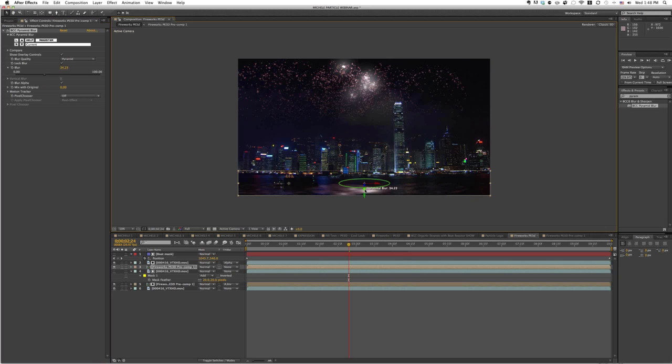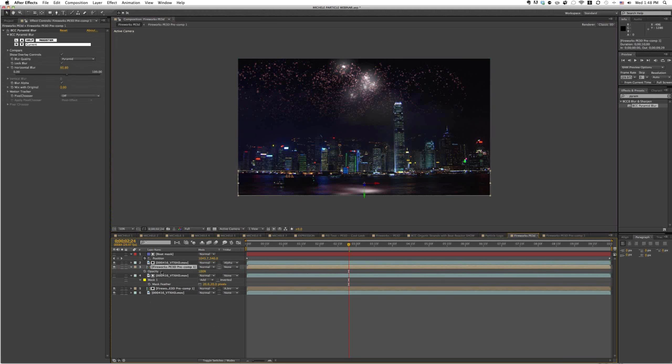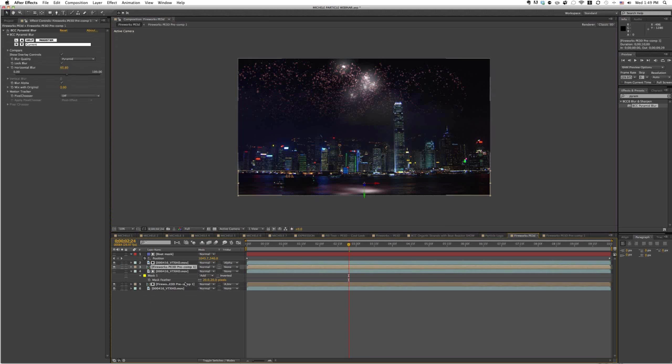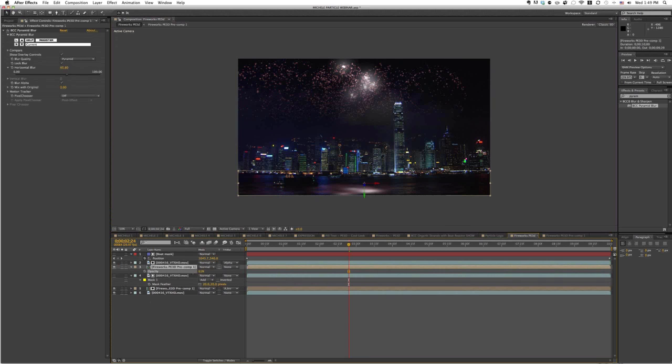I can drag it out until I find something I like, natural, or I can adjust it up here. It's a little bit bright, so I want to turn down the opacity of the fireworks. If I select the layer and hit the T key, that's opacity. I can turn down the opacity of that. And here's what we have so far.